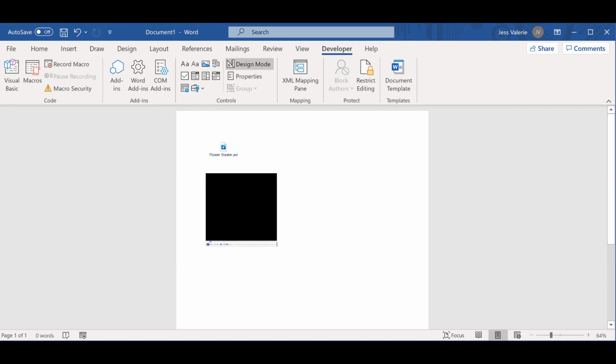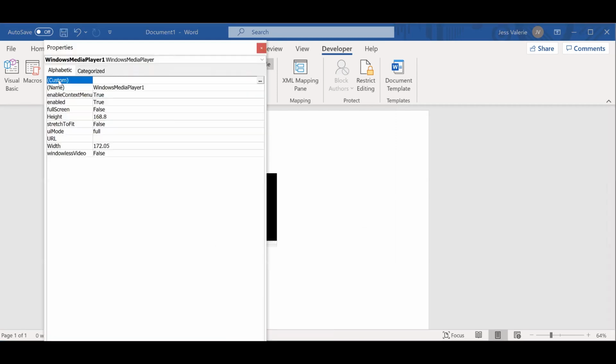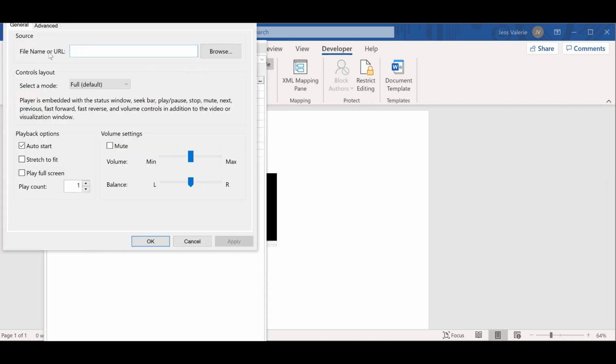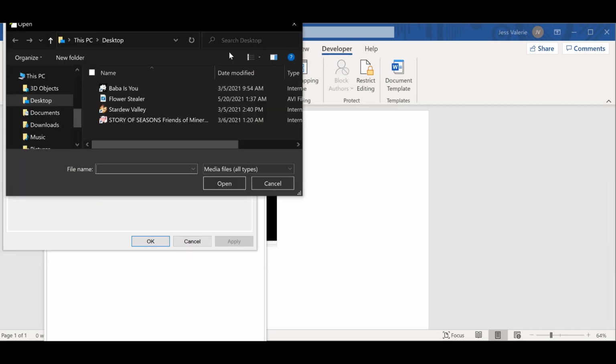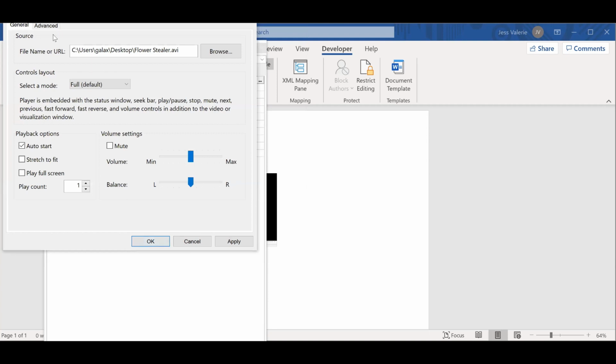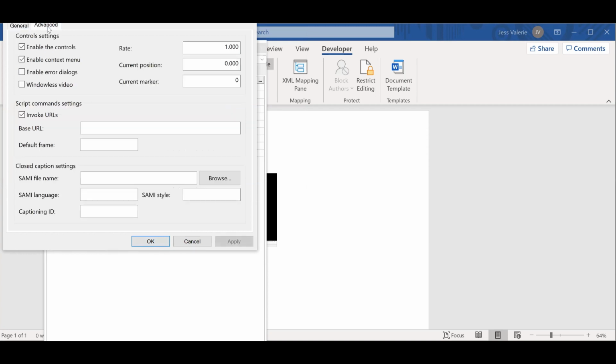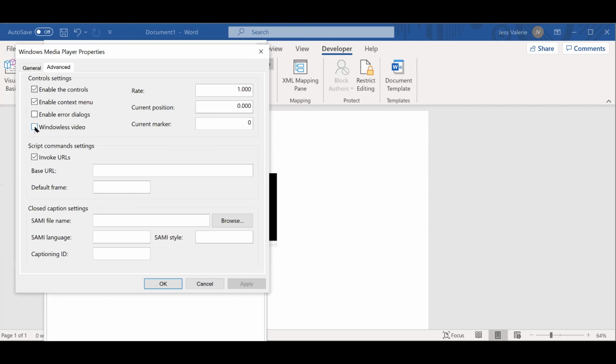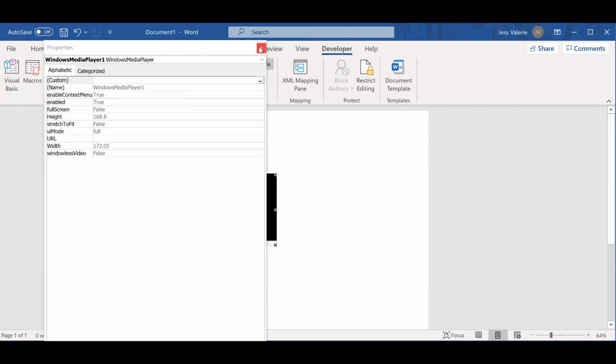So now is actually inserting the actual video. You'd want to right click, go on to Properties, double click on Custom, file name or URL. If you know your file name, definitely write it down. Or you could also go the easier method, browse it. Desktop, Flower Stealer, open. Don't OK it first. Go to Advanced, and then from there, you would want to click Windowless Video. And then Apply, OK. And then you could close that.